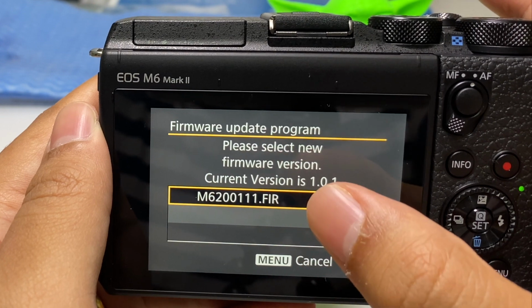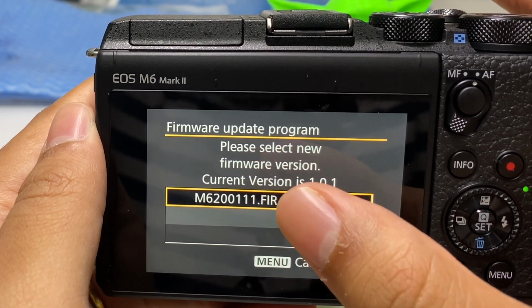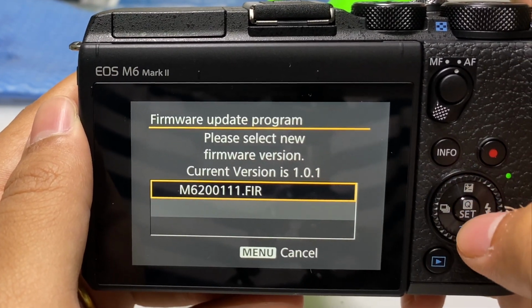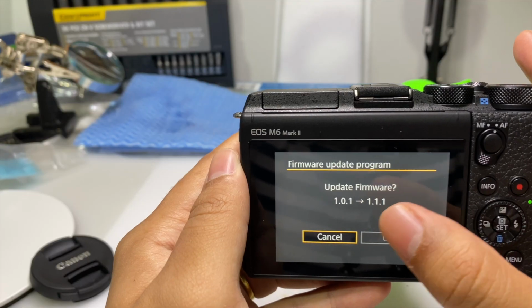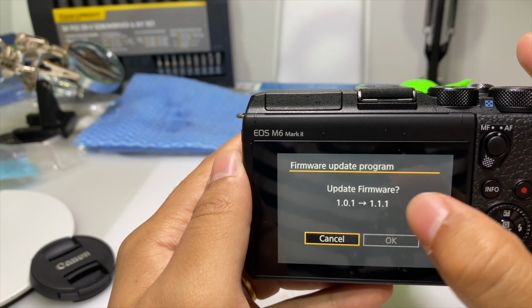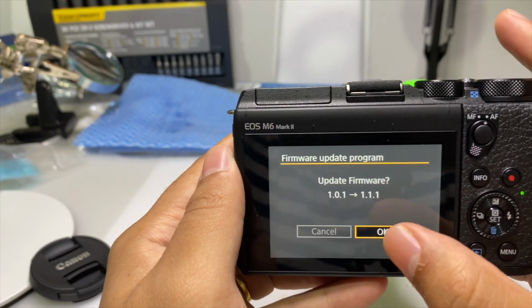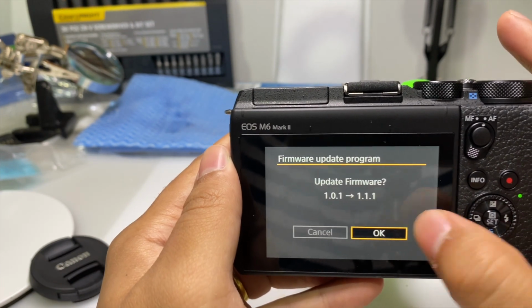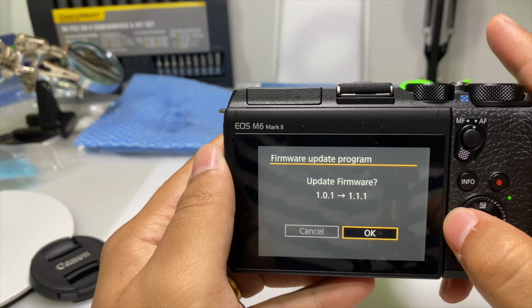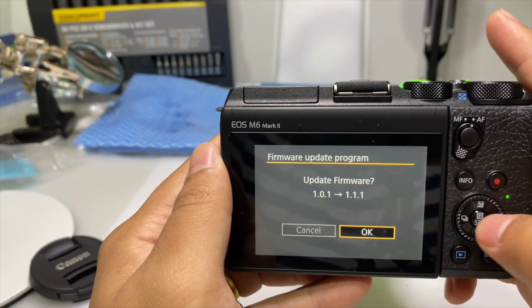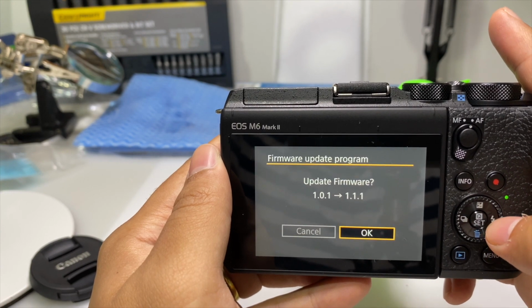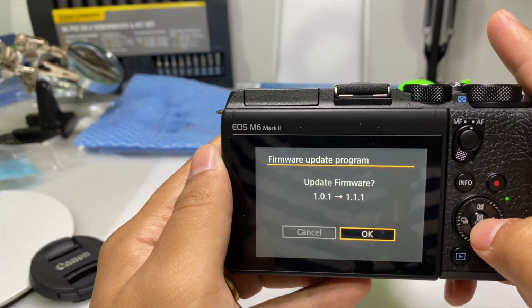It has recognized the correct file ending with 111.fir. So we go ahead and you see the set button, we press this one. It says update firmware from 1.0.1 to 1.1.1. Okay, so the touch is not working on it. Even the moving of the wheel is not working, but these buttons are working. So you can press in these corners and it's a clicky button. You press on this clicky button on the right side, it comes to OK, then click on set.